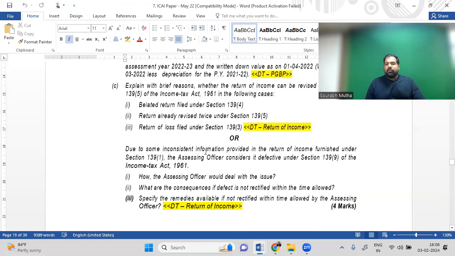Due to some inconsistent information provided in the return of income, the assessing officer considers it defective. How would the assessing officer deal with the issue? He will send an intimation to correct the defect within a period of 15 days. If the defect is not rectified within the time allowed, what are the consequences? It will be considered an invalid return. Specify the remedies available if not rectified within the time allowed by the assessing officer. You can ask for an extension of time, and the assessing officer may extend the time at his discretion.